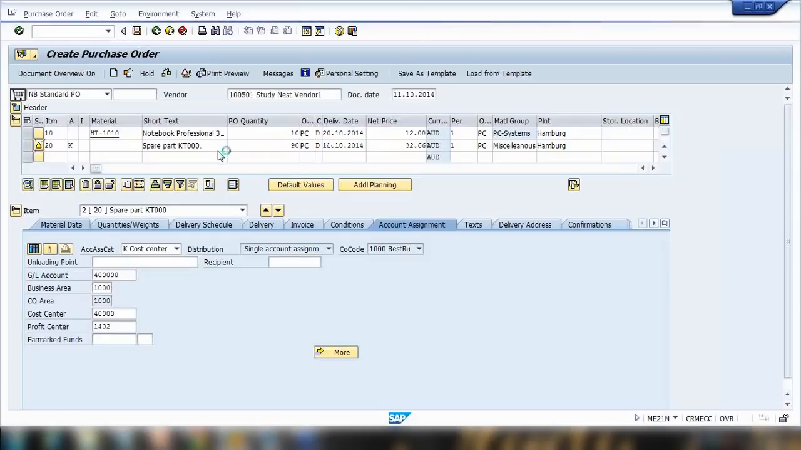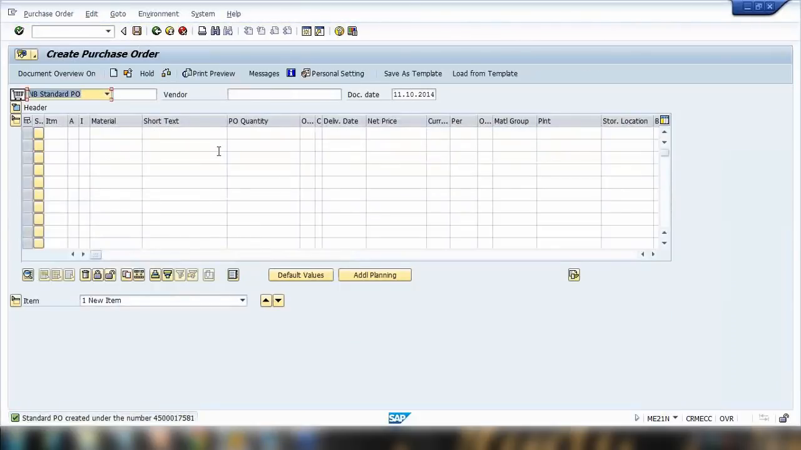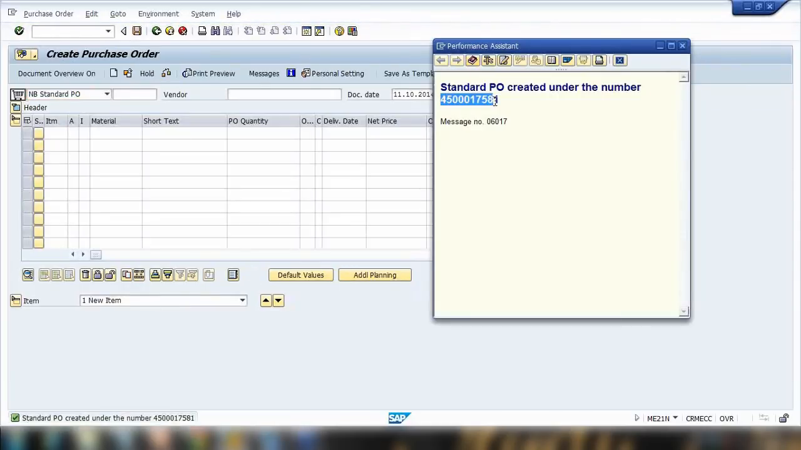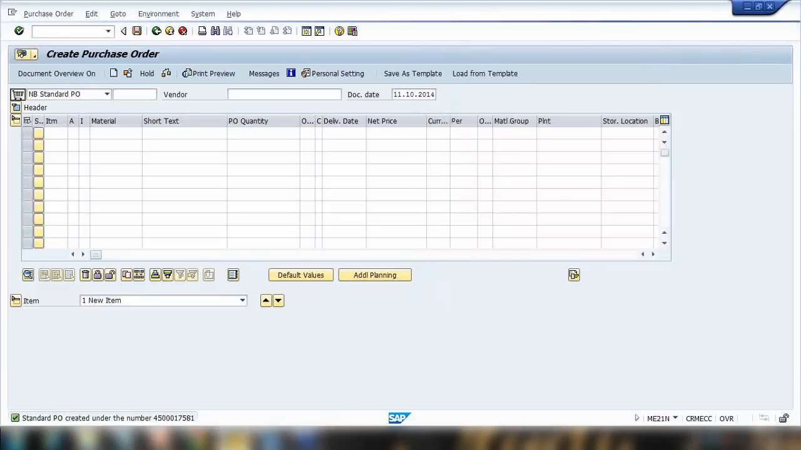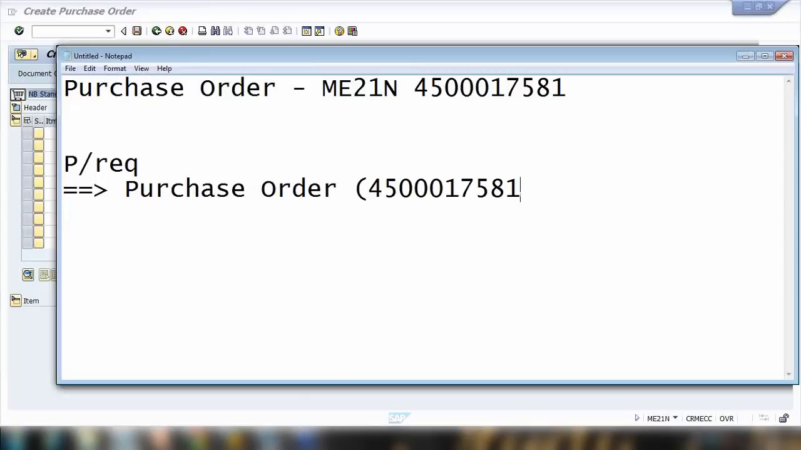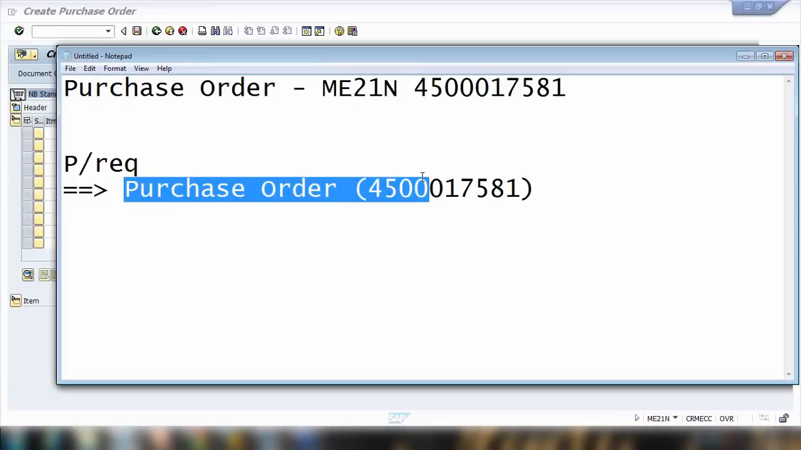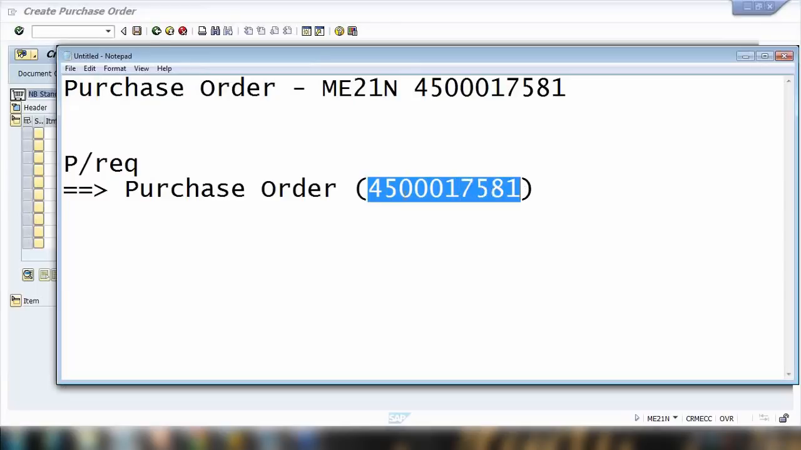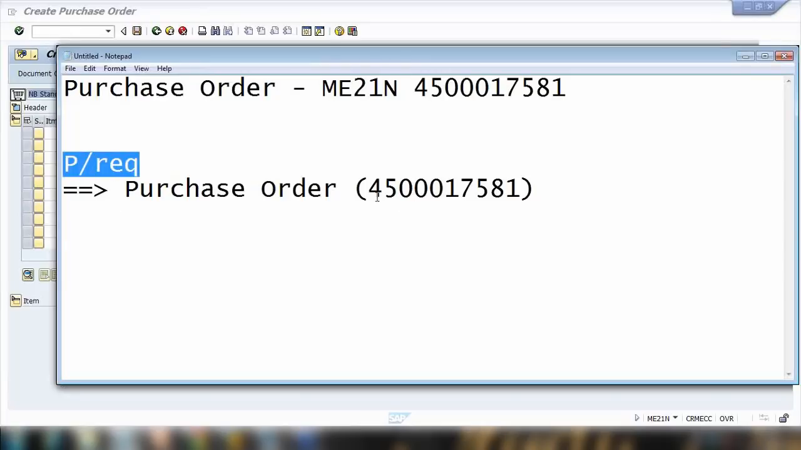Okay, now if I save it, the system has converted the requisition to an order. At the bottom, if I click on the message, I can note down the purchase order number. So purchase order created is that. Because what we did is we first created a purchase requisition, and from the purchase requisition we created a purchase order, which is that number. So the system will create a link between them and keep the history. If I call this purchase order, you can see the linked purchase requisition. If I call the purchase requisition, you can see the linked purchase order.